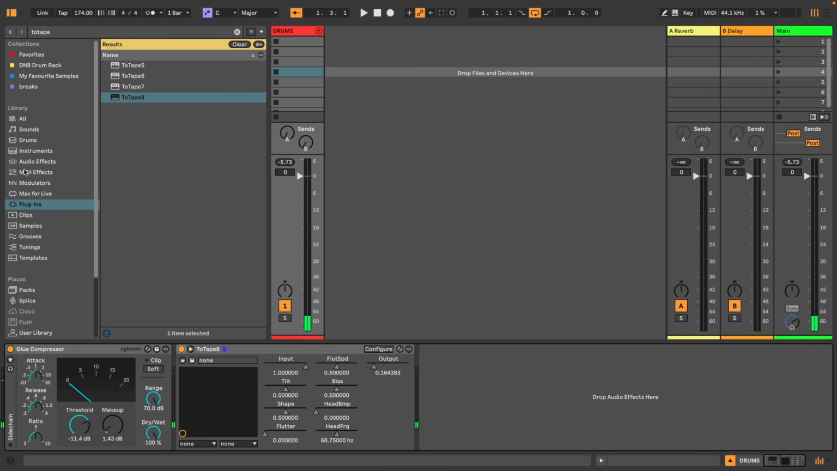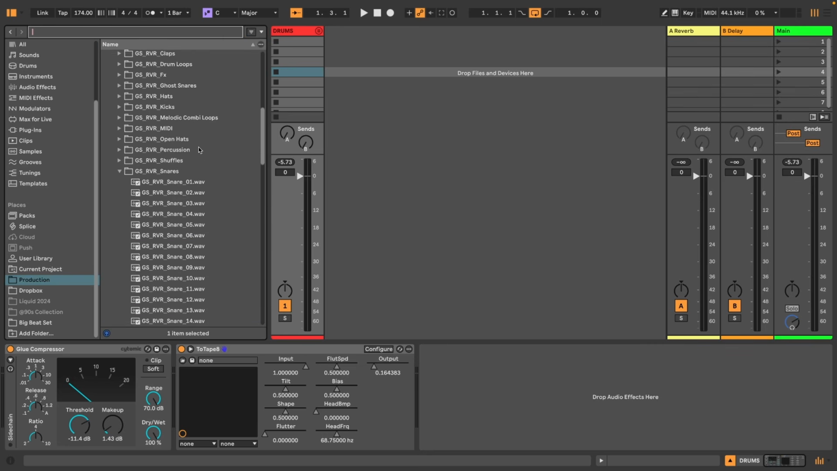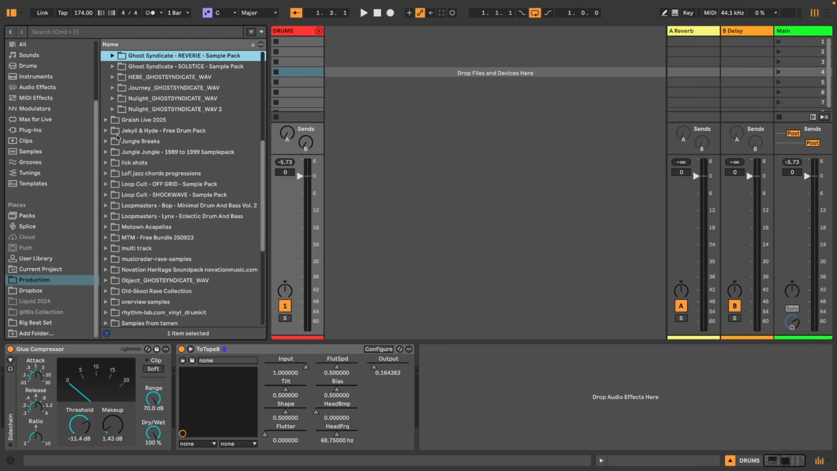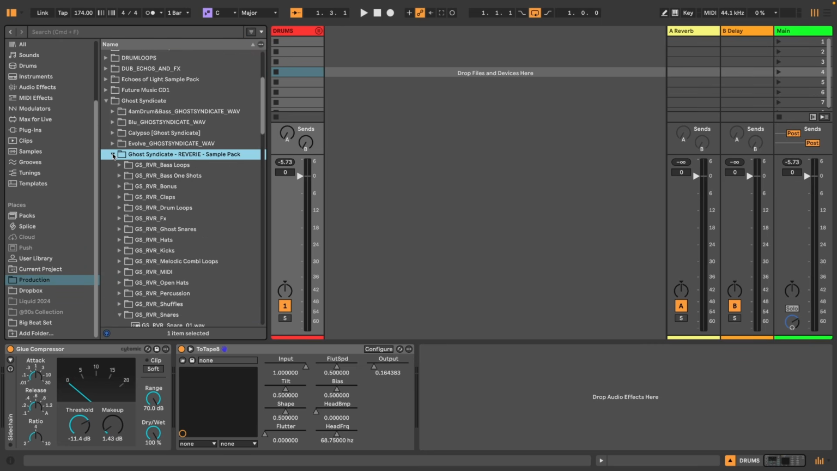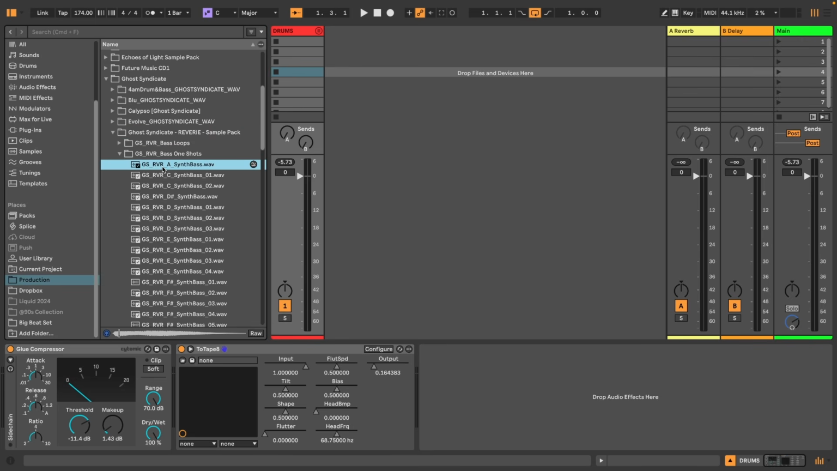That kind of pushes your drums into the tape saturation and gives them a bit of warmth. Now that we've got a nice drum loop, let's add some bass. So I'm just going to go back into the Reverie sample pack and have a listen to some of these bass one-shots.